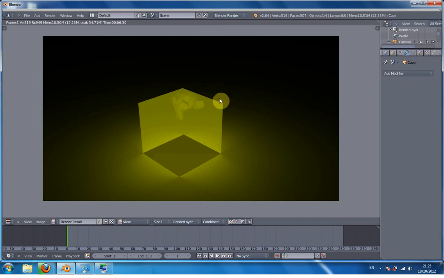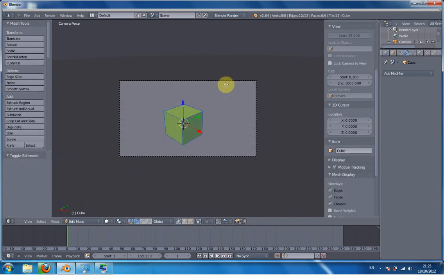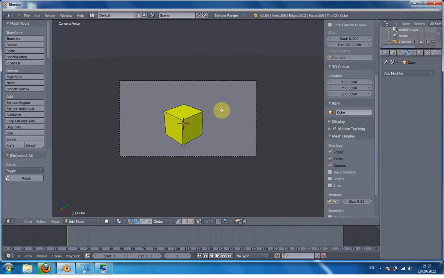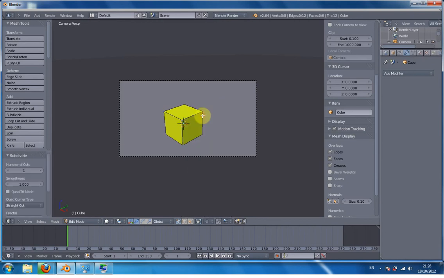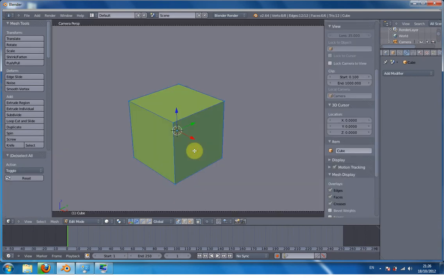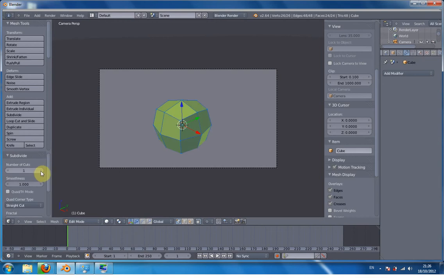Modifiers. I'll show you a few modifiers here. Now, one thing I want to do is Tab. Select the whole thing. W, subdivide smooth. Number of cuts. What's wrong with this cube? Oh, now it should work. There it works.